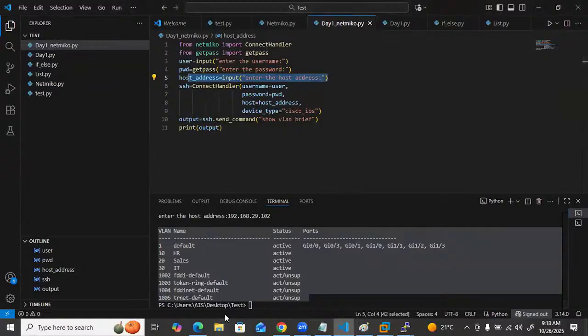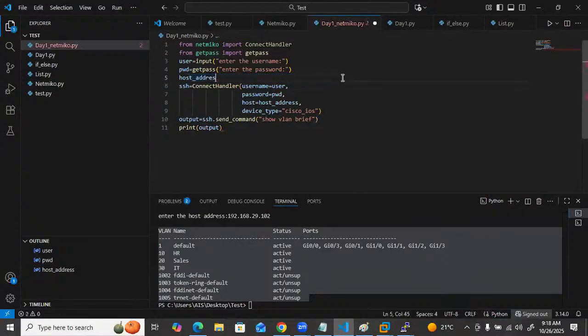Think about it: you want to execute the show VLAN brief command on 1000 devices. So what can I do? Instead of a single host address, I can create a list of the devices. Once we discuss file handling, we can put the complete list of IP addresses into a file. We'll discuss that part later. We'll read the file in that case, either an Excel file or a notepad file.